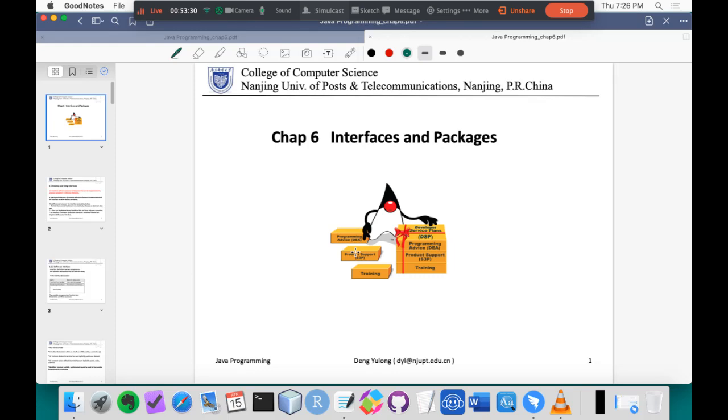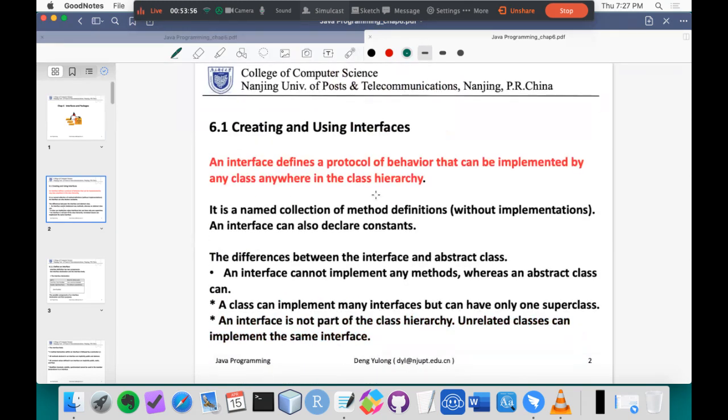Now we get into the next chapter, interface and packages. Because the packages have already been learned, we learned it in advanced chapter 5. So in this chapter, we only need to learn something about interface. Okay. About interface, now, what does interface mean? It's very important to understand the concept of interface in Java.